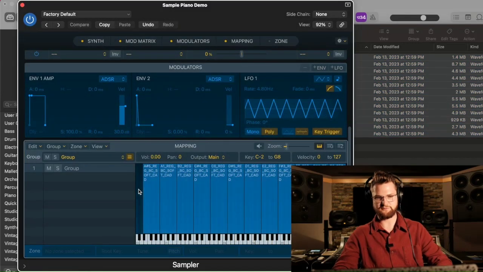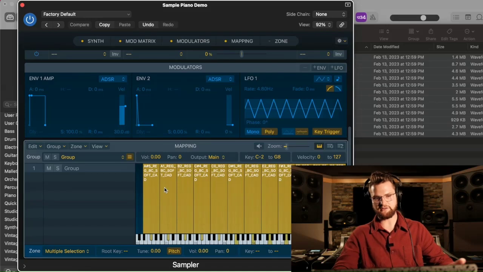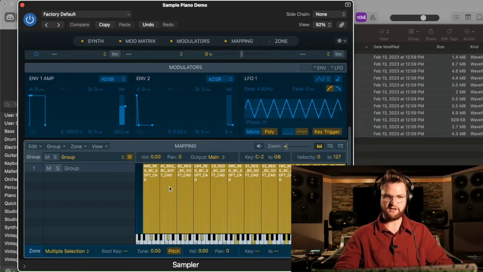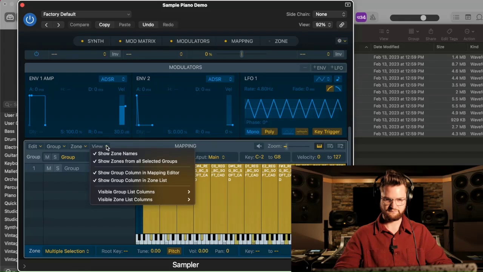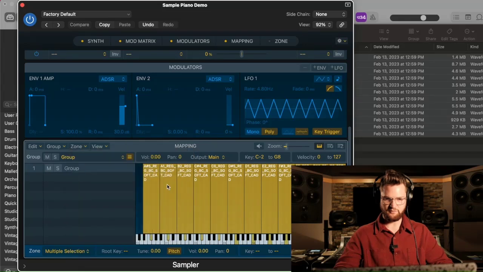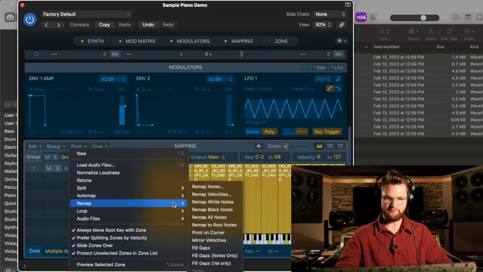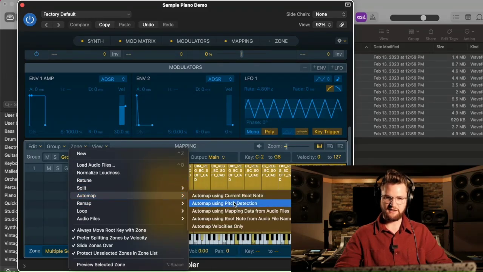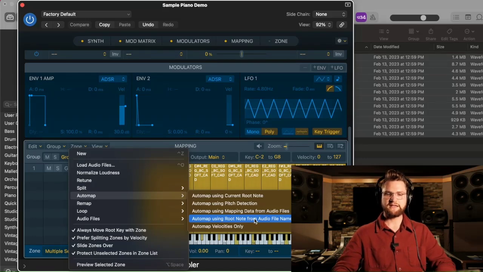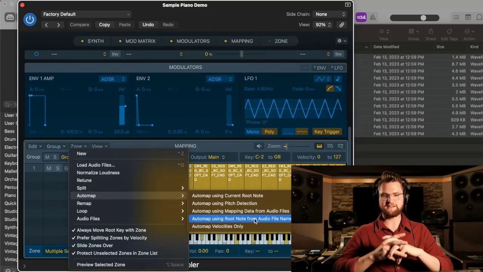All right, now this is pretty important to do. Select all these, double click it, right click it. Once those are all selected, go to zone and then auto map. And then what you can do is select auto map using root note from audio file names. This is why it was so important to name all of the samples correctly when you exported them, because in Logic it can actually map it to the root names.